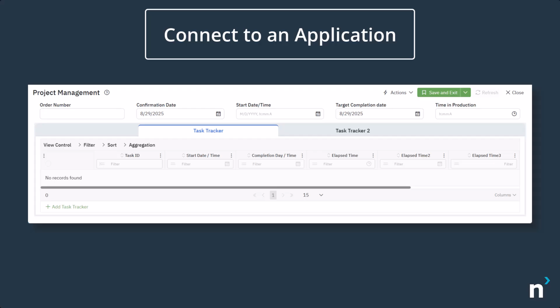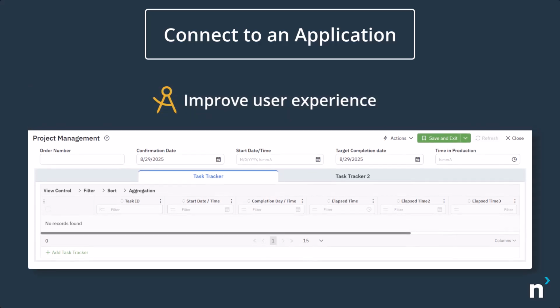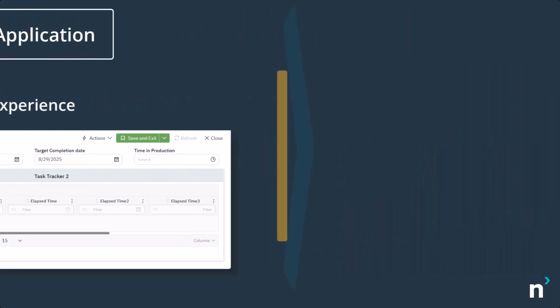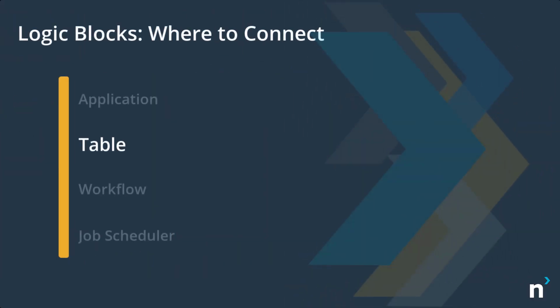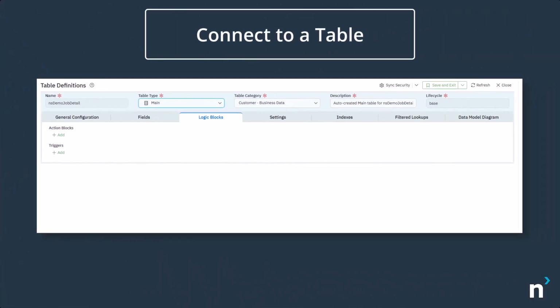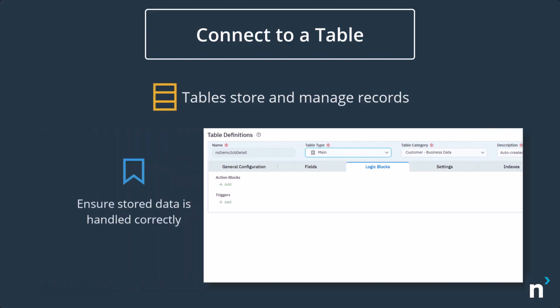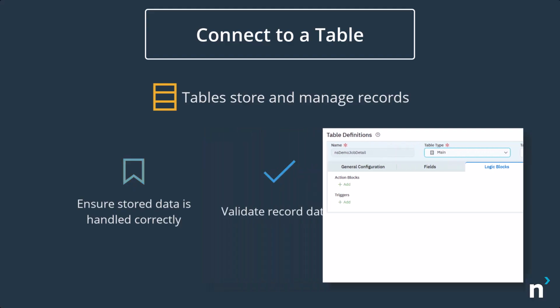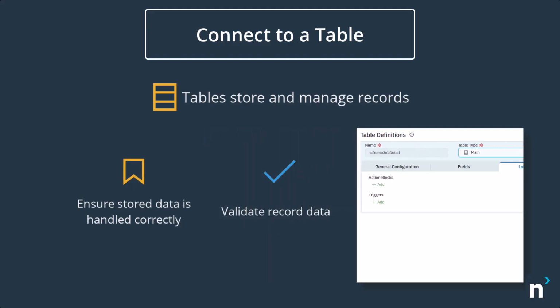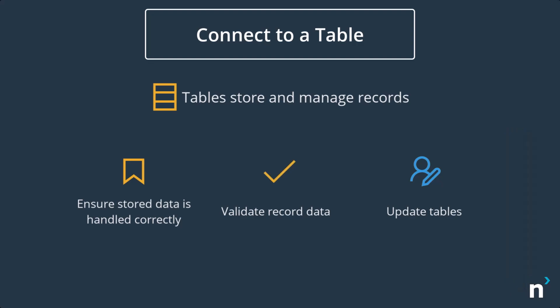To summarize, connect a logic block to an application to improve user experience. A table is where records are stored and managed. Logic blocks connected to a table ensure that data stored in the table is handled correctly. These logic blocks validate record data and update tables as needed.